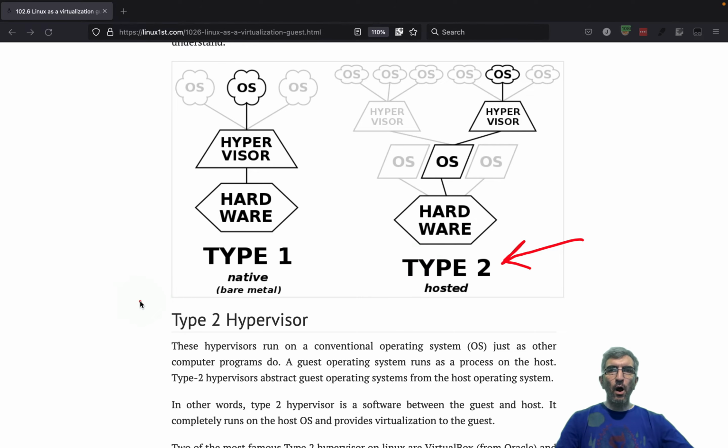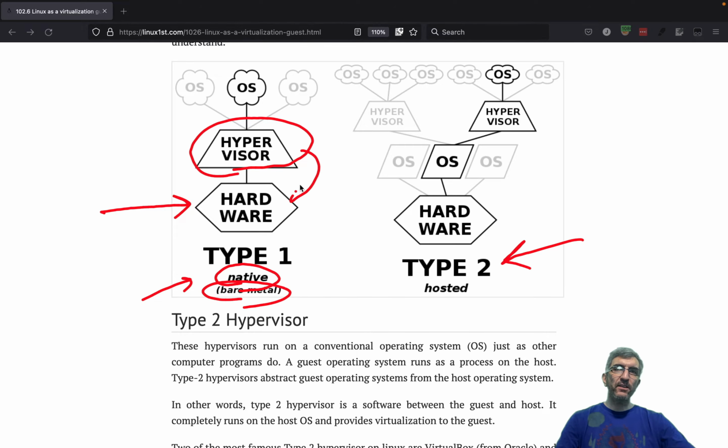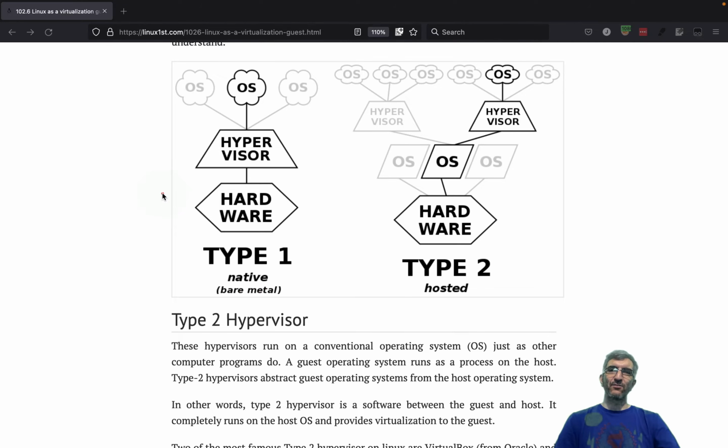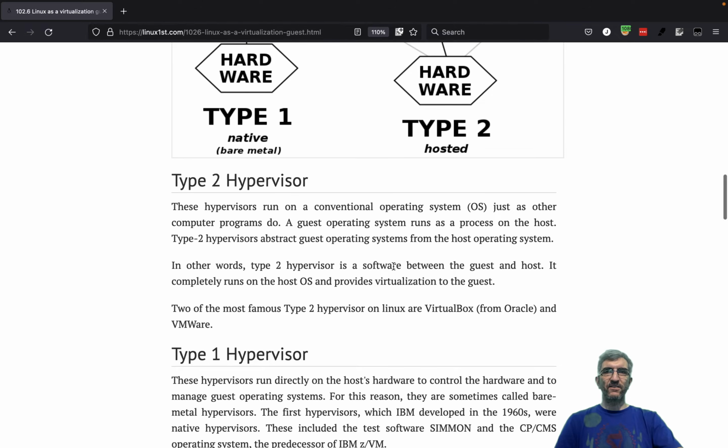But type 1, which is called bare metal or native, you have your hardware here and your hypervisor runs directly on your hardware, and then you can install your operating systems here. You don't need an operating system on your hardware. Your hypervisor directly runs on the hardware. This is more advanced, but in most cases you will see type 2. Even in large businesses, you will see, for example, VMware running on an operating system.